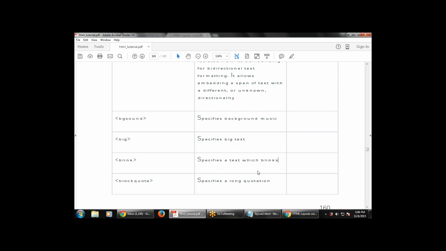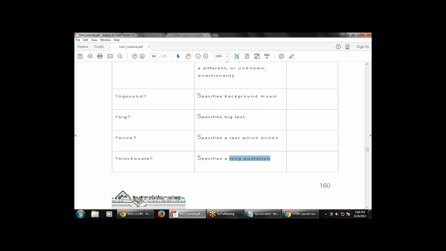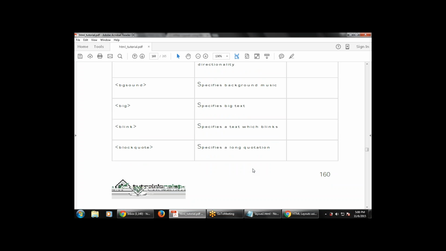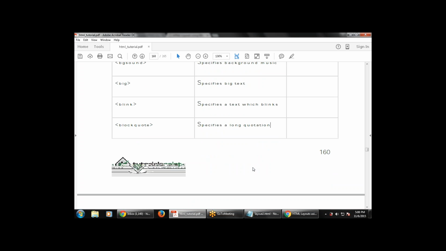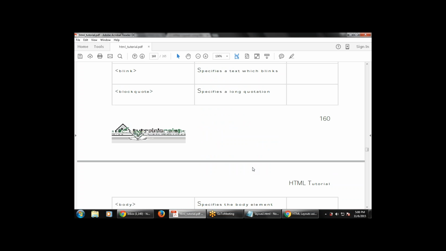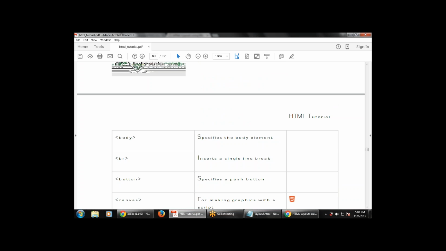So one is the bgsound, one is the big, one is the blink, one is the blockquote. That specifies a long quotation. That means if I want to display more than one line, that is displayed using the blockquote, not black quote, this is the blockquote. That means defining the block, that is a blockquote. Then next is the body tag that specifies the body element as we discussed. So if I want to display anything within the web browser, that is displayed using the body tag.